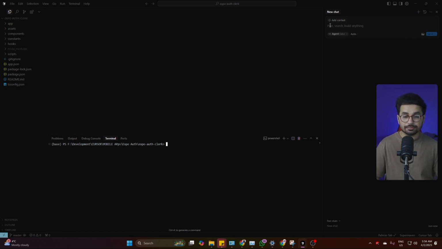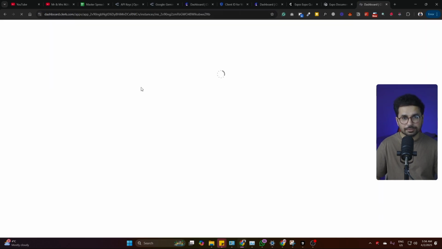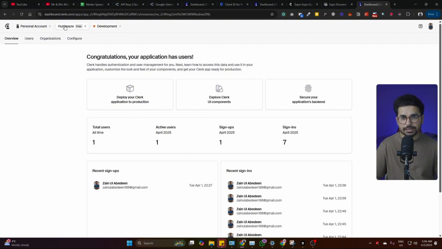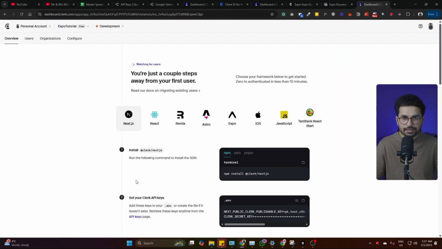But before you do that, we need to create an empty application inside Clerk. So just go to clerk.com, and then from here simply click on this dashboard button. From here simply click on this create a new project button. So just create a new application and give this application a name. I'll name it Expo tutorial, and from here just choose the sign in methods. I'll choose maybe Google and Facebook, just choose both of these. From here simply click on create application, and now it will create an application.